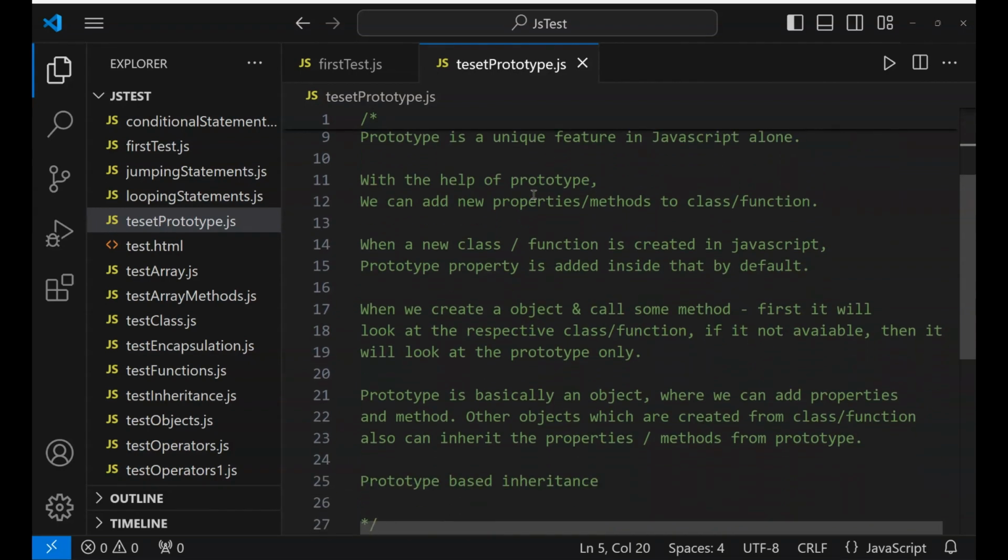So with the help of prototype, we can add new properties or methods to the class or function. Usually when a class is created, it will have its own properties and methods. With the help of prototype, we can add additional properties and methods to the class or function. In JavaScript, when a new class or function is created, the prototype property is added inside of that by default.